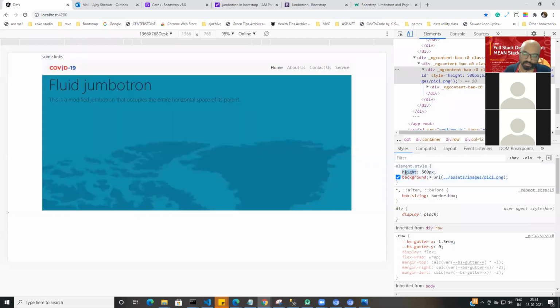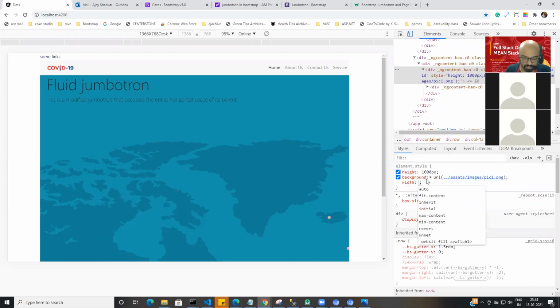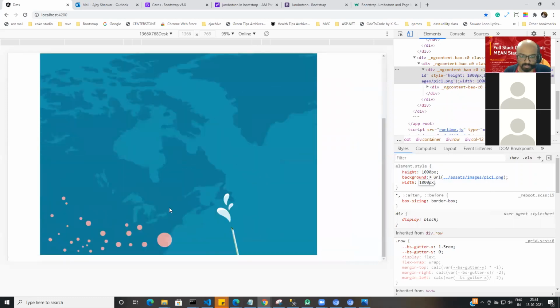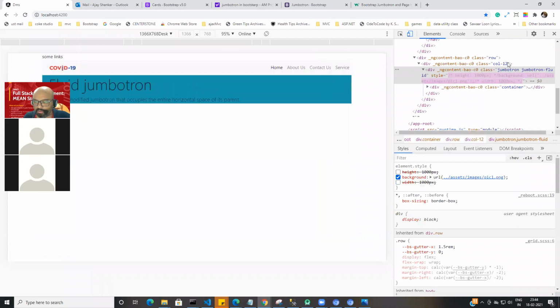Okay, wait. Let's say width 1000 pixel. See, it is coming, but since the image is huge, its height is huge, this much big. That's why it is giving like this. Okay, so I have a better way of doing this. What I do is, one minute, let's see what we want.